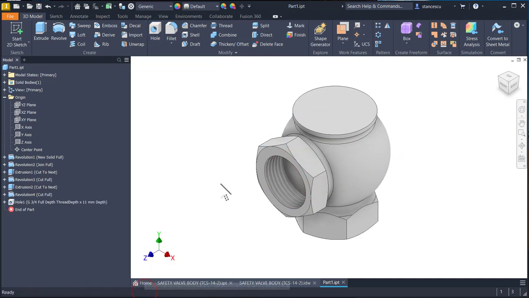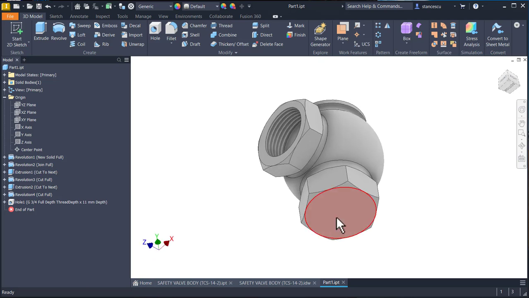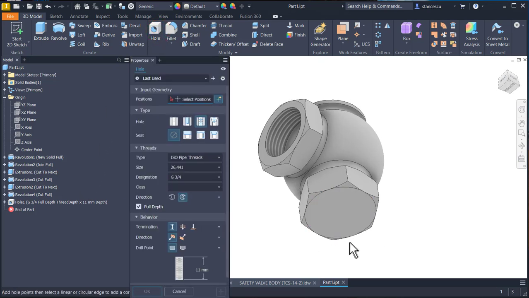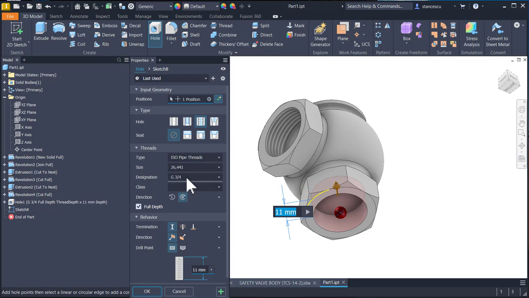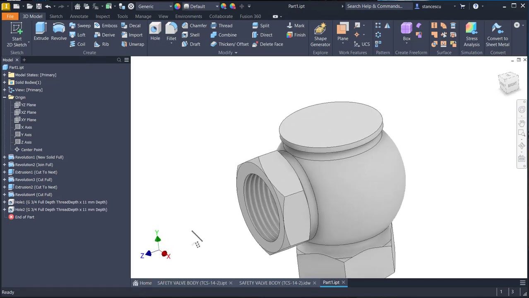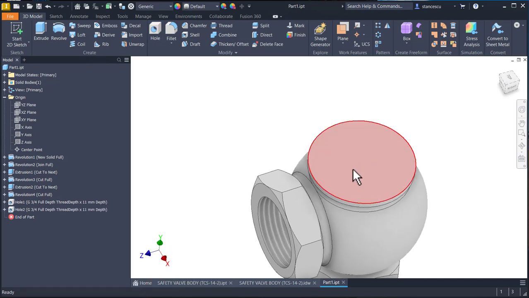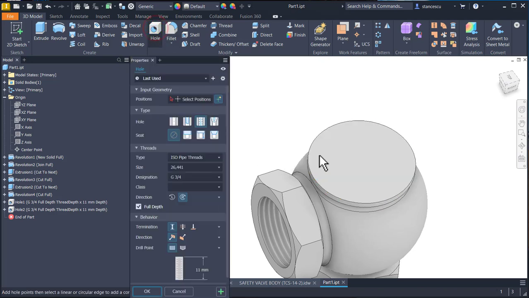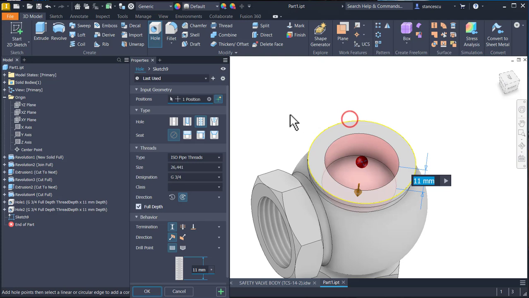Okay, here is exactly the same. Hole, face, center, 11, gas 3/4. Okay, here is 7. The depth is 7. Hole, this face, this center, 7 instead of 11, and okay.